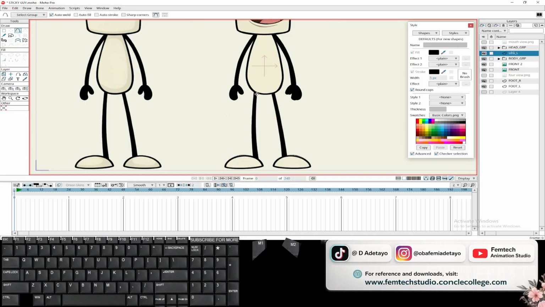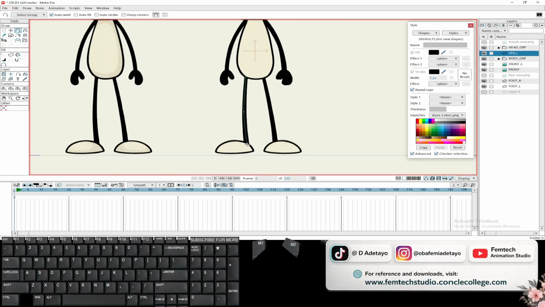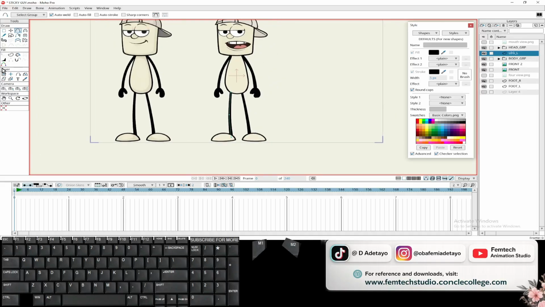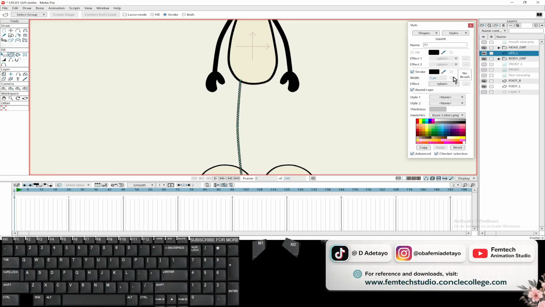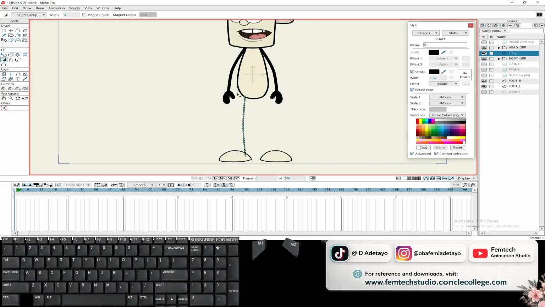So add points from here. I will just pick this point and this point here. Okay, so here is the stroke, because we need the stroke for that. So create shape. Let me turn this off. I remember we set the stroke width to 200. Hold down tab to select all, then 200.